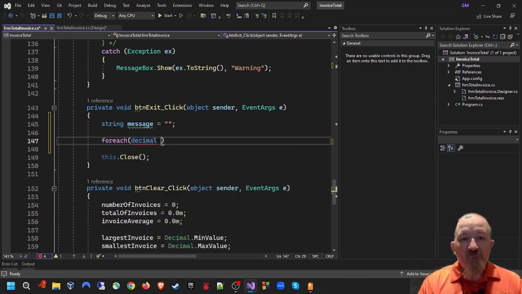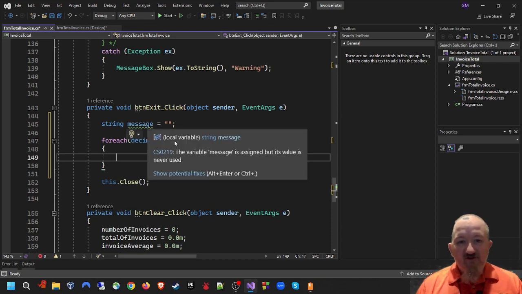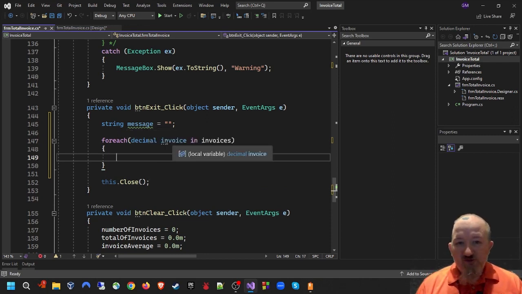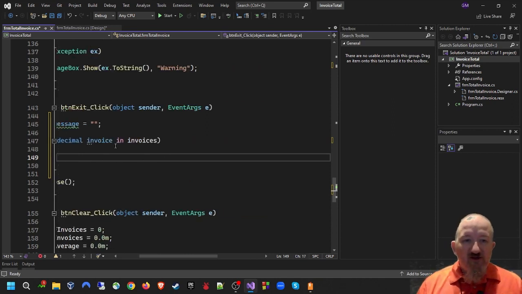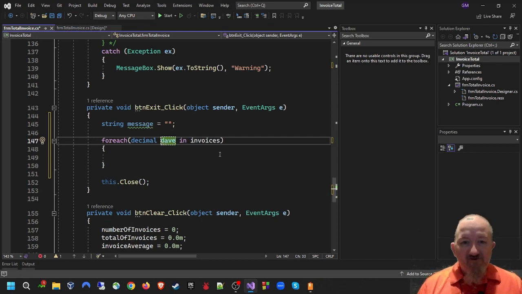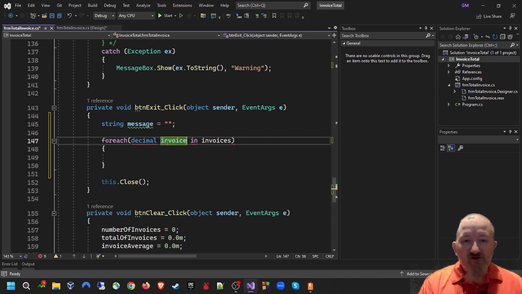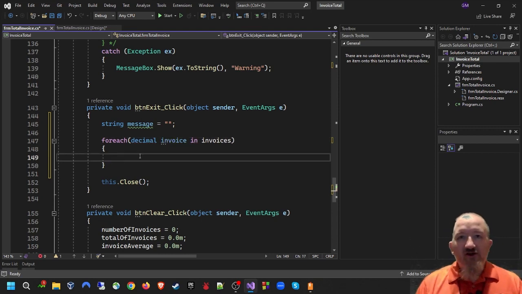These are decimals. And normally I would say invoice like that, in invoices. Now, the naming of invoice here is completely arbitrary. I'm only doing that because my array had a plural of invoices, so I want to check for each invoice. Again, you could name this Dave, and it would work just fine. I just use invoice because it makes sense for what I'm trying to do here.